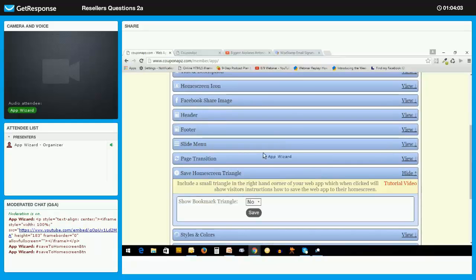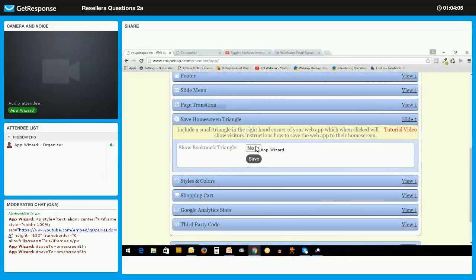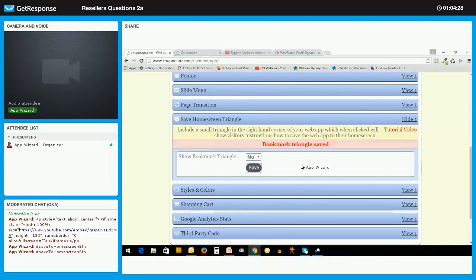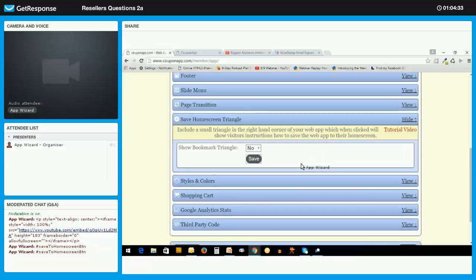The triangle, you actually have to turn the triangle on. You just say no. Go to Save Home Screen Triangle. It's always on no. You have to turn it on yes. Now, if you use a copy code and it's already there, then you got to turn it off. And I think on all the copy codes that I've done, that's probably on there because those were all created before this was done. So just go to no, save the home screen triangle, and it takes it off.